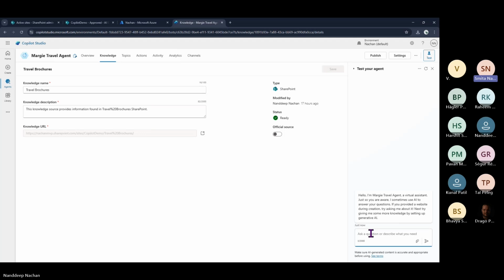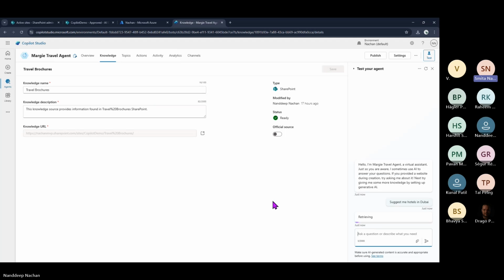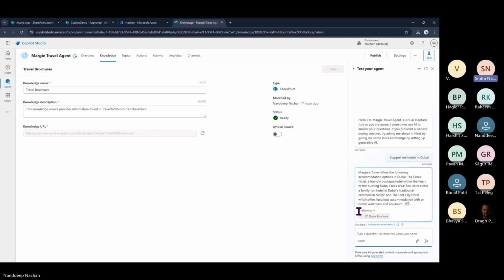So let's go ahead and test this one. I'm just giving one prompt over here: suggest a hotel in Dubai, and let's see what details it gives us. It should fetch all the details from this travel brochure document library, and it will share the details with us with all the citations.